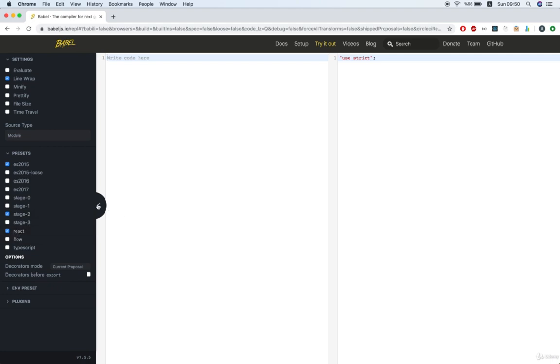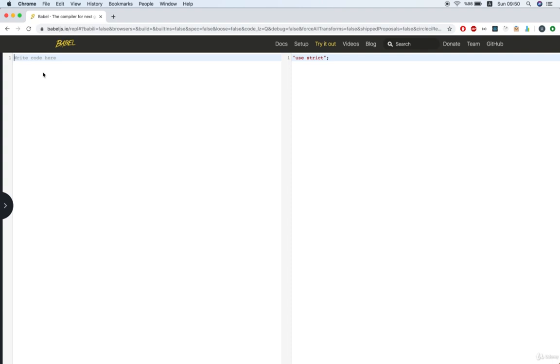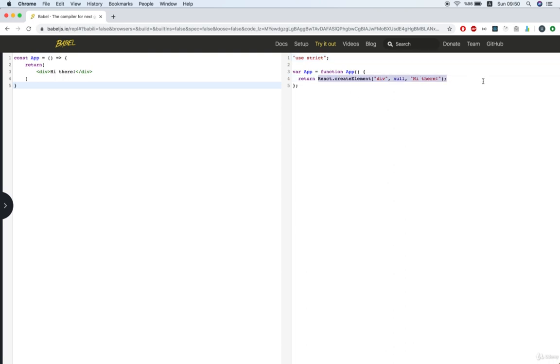All right, so then once we're sure that it's checked, I'm going to go back over to my index.js file, and I'm going to copy the entire app component that we just put together, and I'm going to paste it back over here on the left-hand side. All right, so as you can see, that div right there and that kind of JSX-looking thing actually gets turned into a JavaScript function call. Excellent.